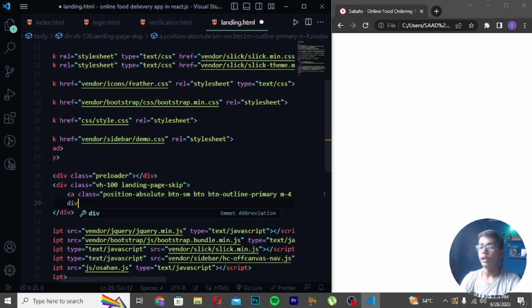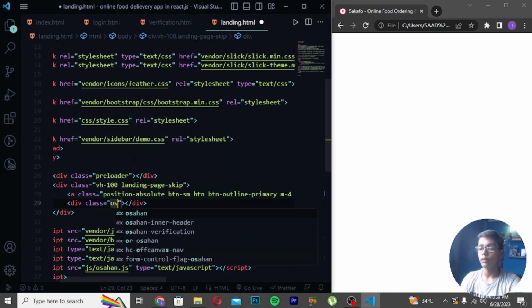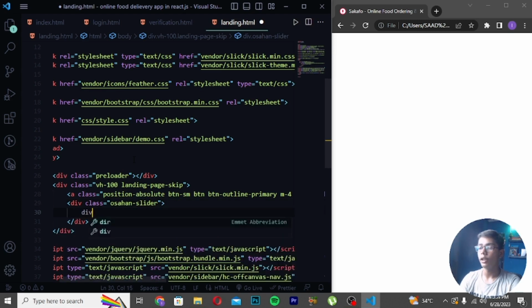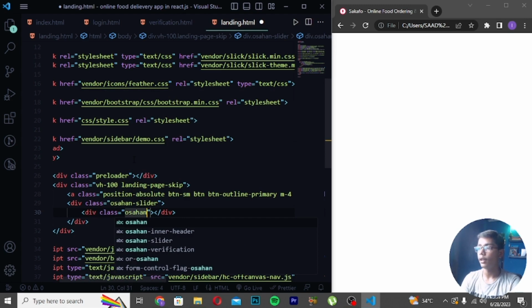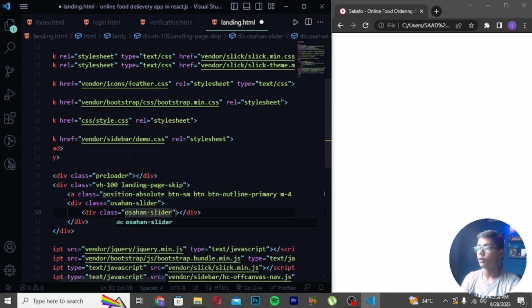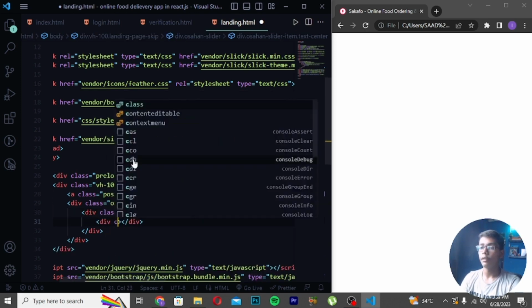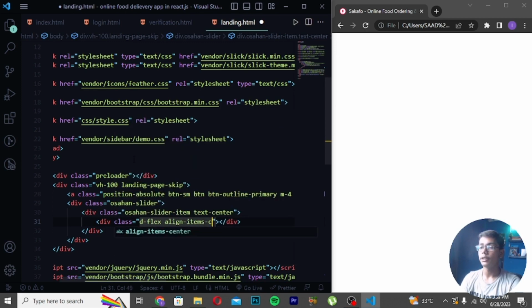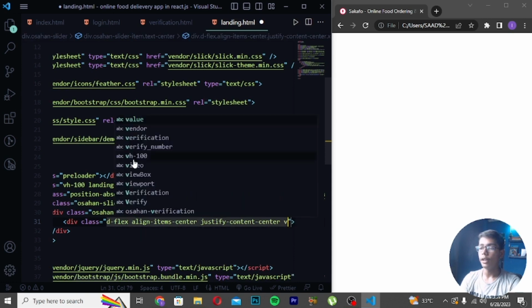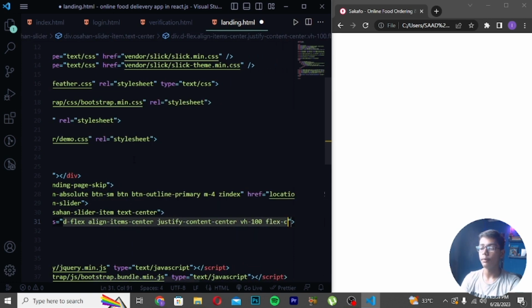Then you have to move down, write here div class and create here sound like this, and then you write here slider. Then when you return this, you have to create this class and write here like this one. Then I will be now writing here slider. Then when you return this, you have to now write here item like this, write text-center. Then when you return this, you have to create div class, and then you have to now just write here d-flex align-items-center. Then you have to write here justify-content-center, and write here vh-100. Then you have to write here flex-column like this.